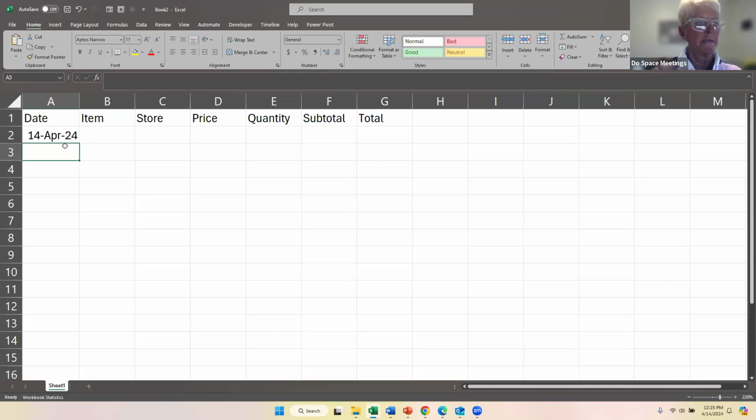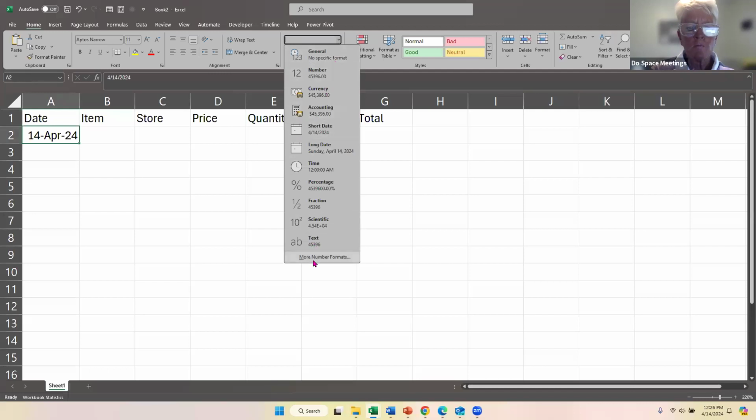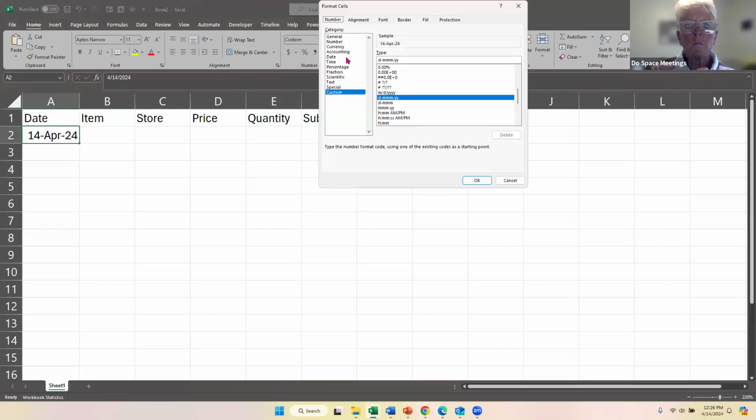So I'm going to select A2, and we're going to come back up. Now, this is very, very important, okay? If you have a cell and you're expecting it to format a way that it's not, this is the first thing you need to look at: what is the format. When I click in A1, it's general. When I click in A2, it's custom, okay? So let's go down to more number formats, and we're going to click on date.